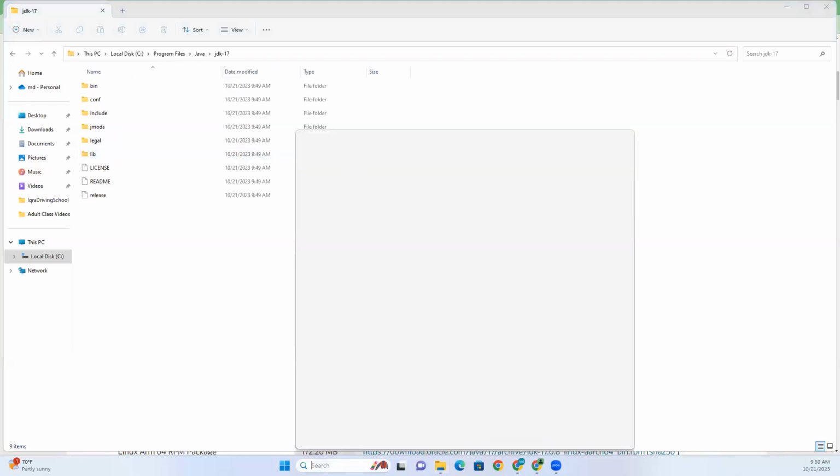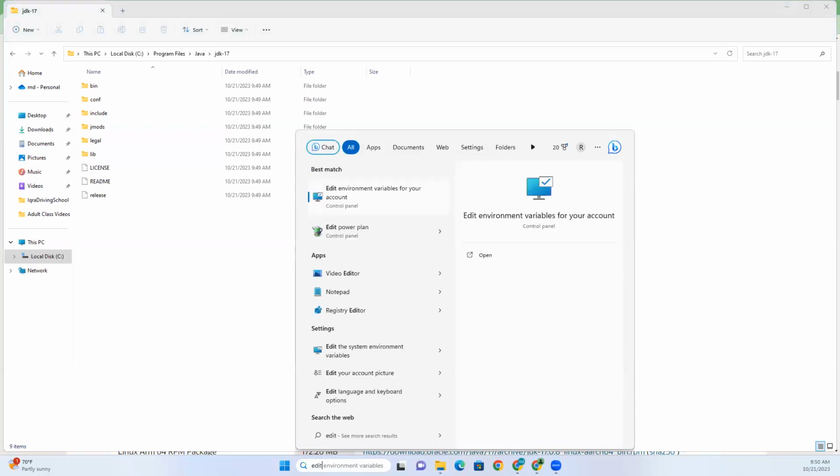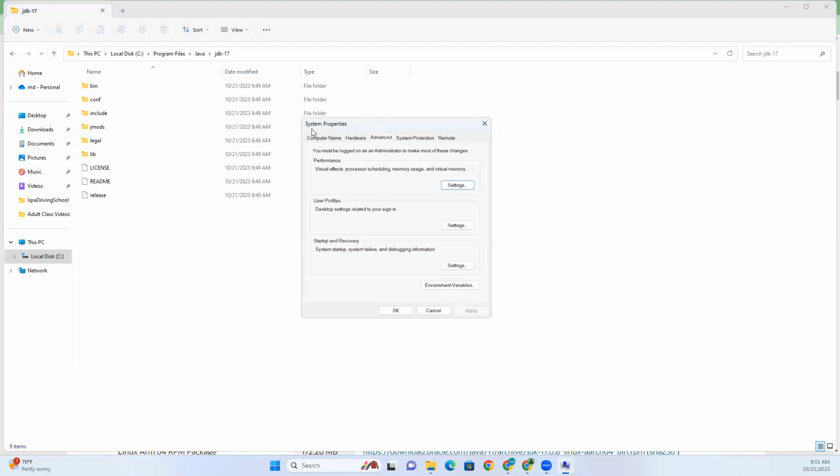In the Windows search box, type edit, just edit, and you will see Edit the system environment variables. You are also able to see Edit environment variables for your account. Do not click on this. So click on Edit the system environment variables. Then you will see the System Properties window. So click on Environment Variables.